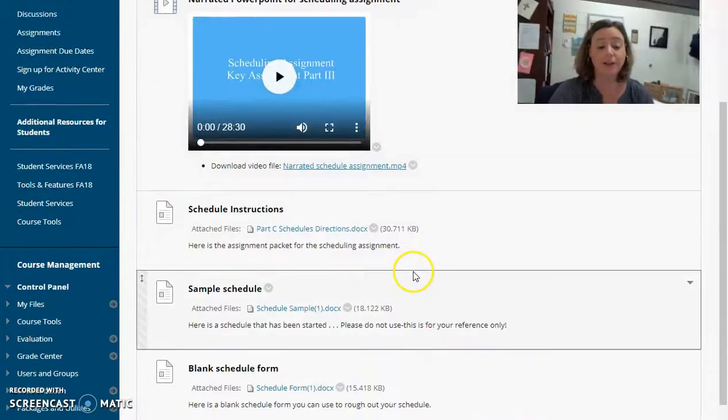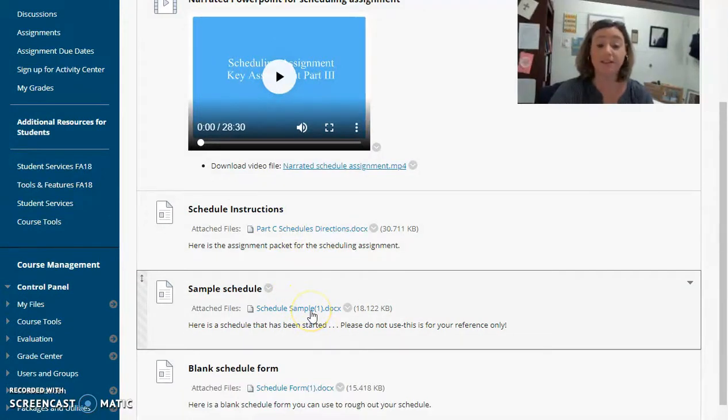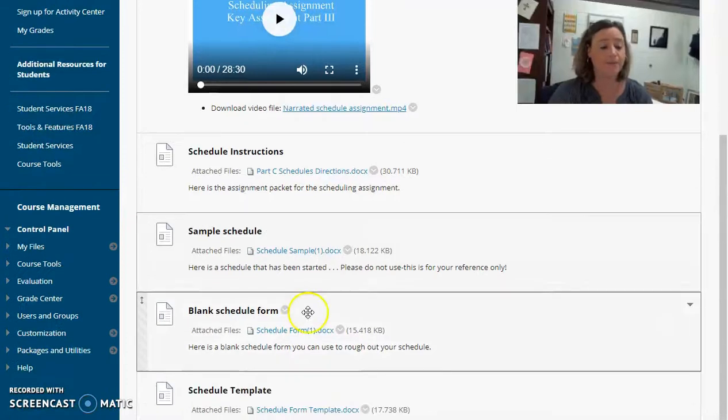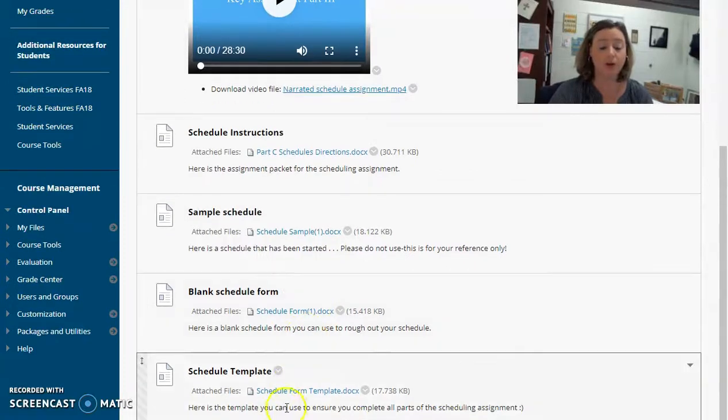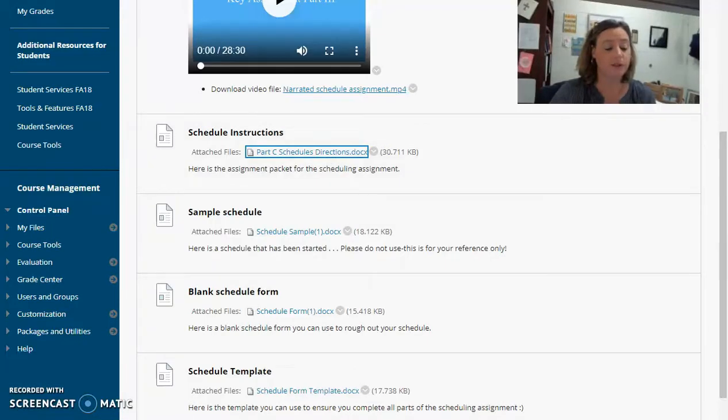But when you get down here, you're going to find the schedule directions. Here's a sample. It's been started. It did not get very far, but it's just so you can kind of see how to set it up. Here's a blank schedule form that you can work from, but as always, there is a template because there's a couple of challenge questions that you have to answer. So if we go to the directions, there's a few things that I want to point out.